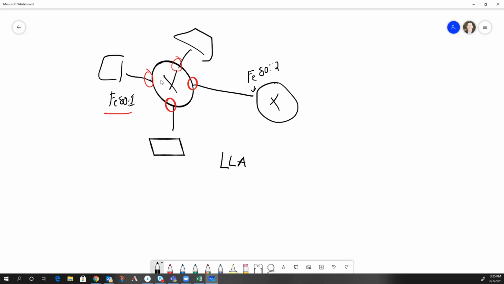Does that make sense? Can you repeat that, sir? Yeah. So link local addresses are only significant and can only be used on a single link. So if I put FE80::1 on this interface and on this interface, that is fine as long as no other device on that link has the same link local address.